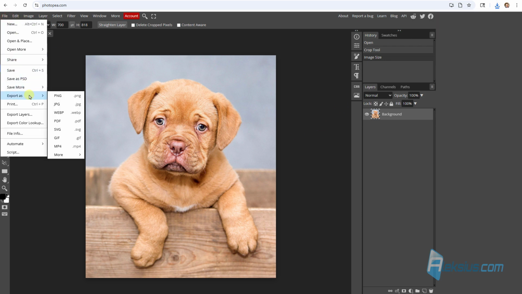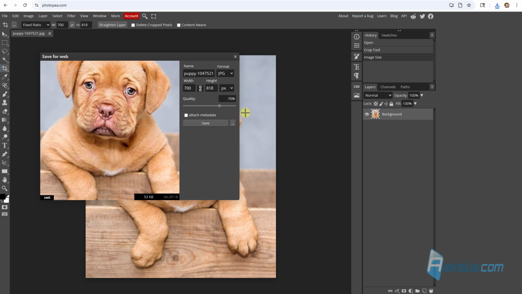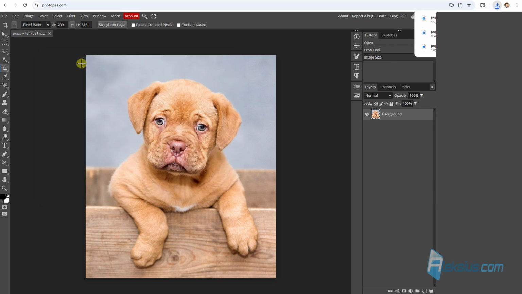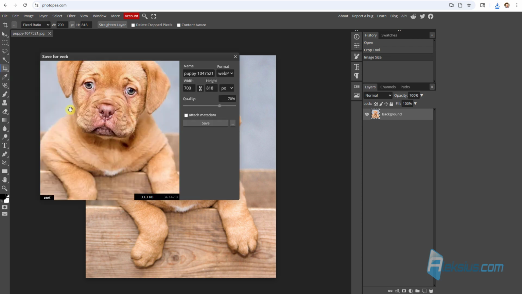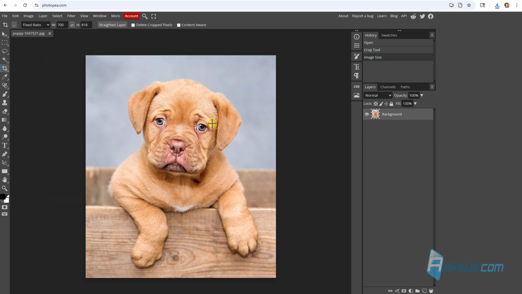Now let's export as JPEG. Here we can select quality. We can leave the default, 70. Just save it. Now let's export as WebP. Save it.